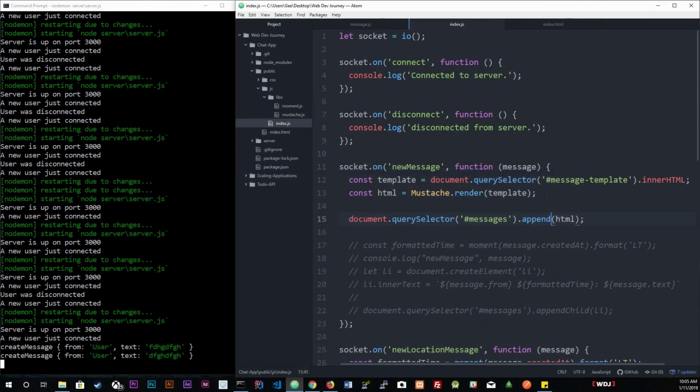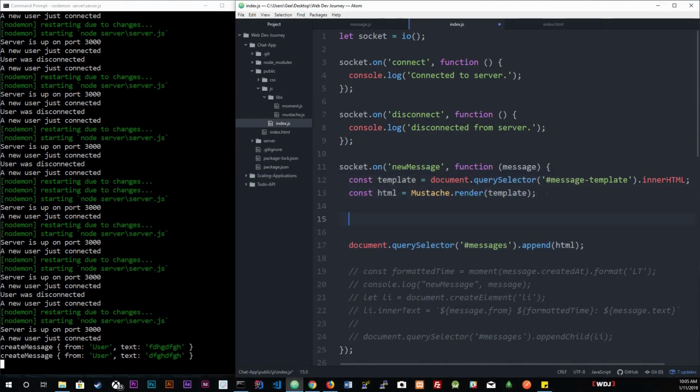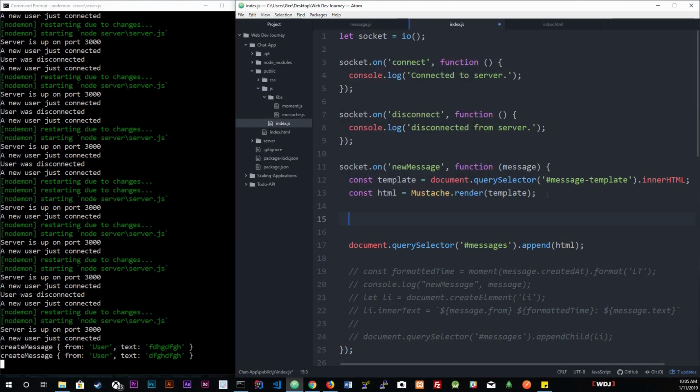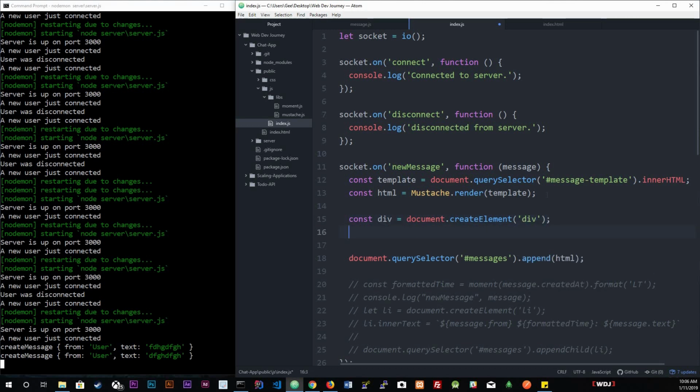So the way we do that is we literally have to create a variable. We're going to create an element. So const div is going to equal document.createElement, and we're going to create a div element, and then down below we're going to call it out.